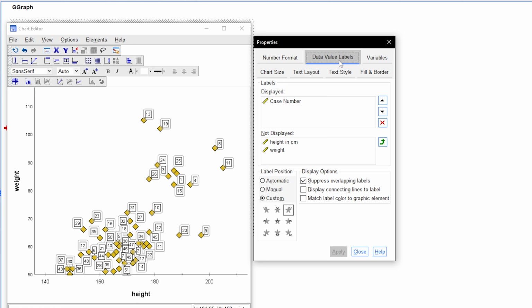By default, the case number is displayed. You can alter that by going to the Data Value Labels tab and, for example, move the variables you want the values displayed for to the top field.